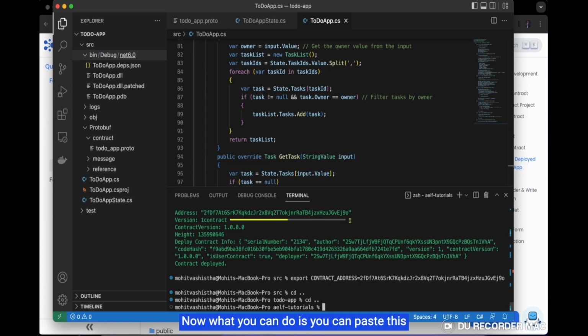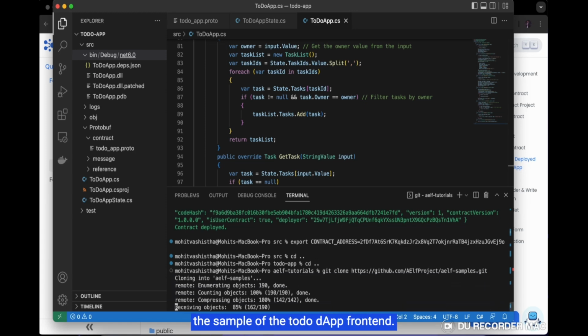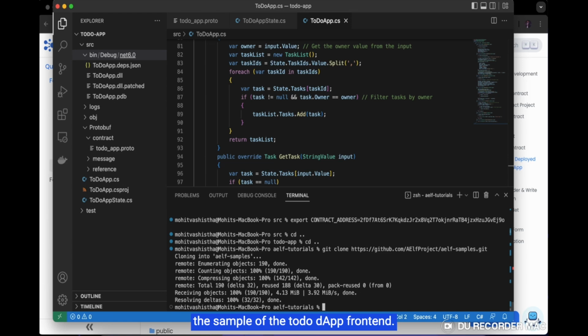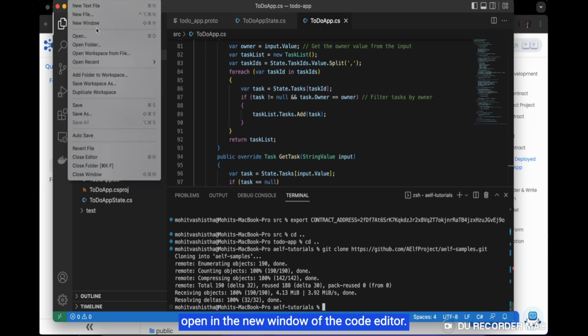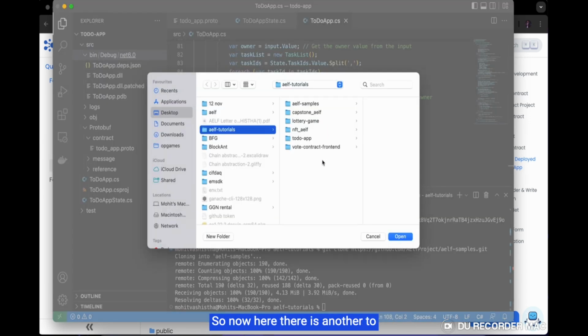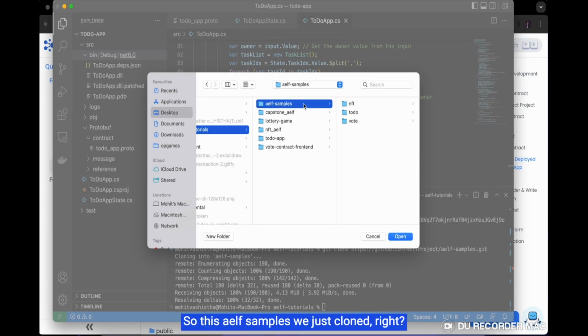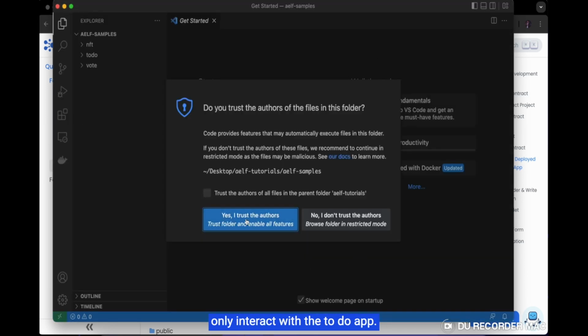So now you can paste this git clone command again, and it will clone the sample of the ToDo dApp front end. Now we can either open it here, or we can open it in a new window of the code editor. Here there is another ToDo app and aelf samples, right? This aelf samples we just cloned. There are 3 applications inside, so we will just open it and we will only interact with the ToDo app.